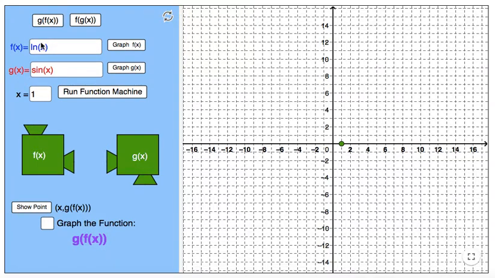So here I have the inside function f of x is ln x, and the outside function g of x is sine x. What we can do is run values through this function machine and get outputs. If I put in x equals 1 through f of x, I get 0. I put 0 through my g of x, I get 0, and I can plot that point. So there's the point plotted, x equals 1, y equals 0. And I could run a whole series of points through here.